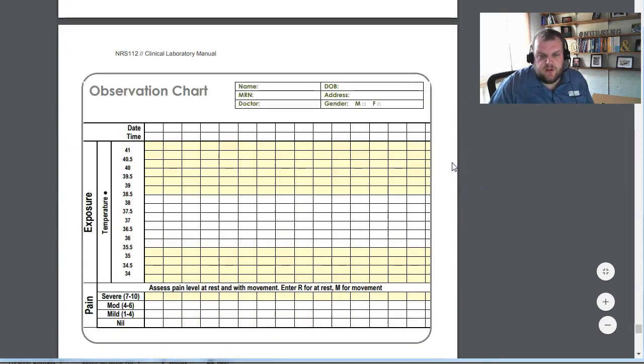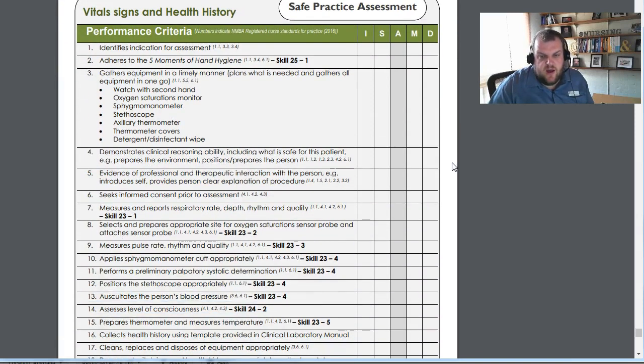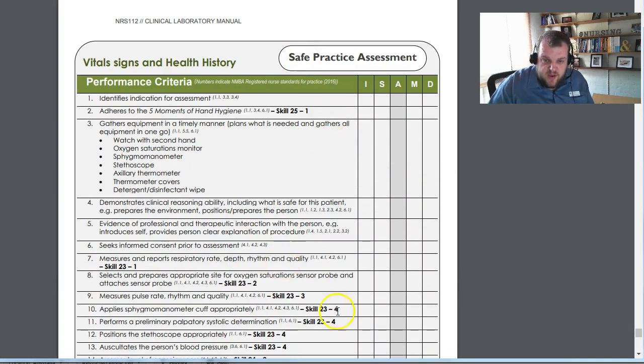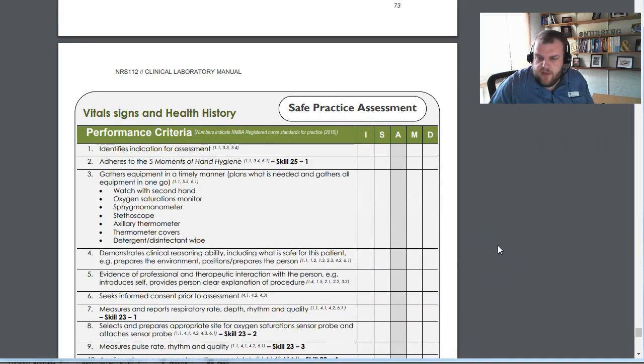So you'll need to be able to do each part of the vital observations assessment. This is the assessment form that we'll be using. You can see that at independent or supervised, that's good for all those things, and assisted is the level that you need to meet to pass. In the marginal and dependent sections, if you're getting those for any of these criteria, you won't pass the assessment item. So have a read through that as well, and you can use that when you're practicing in class. Make sure that you're doing everything without needing prompting.